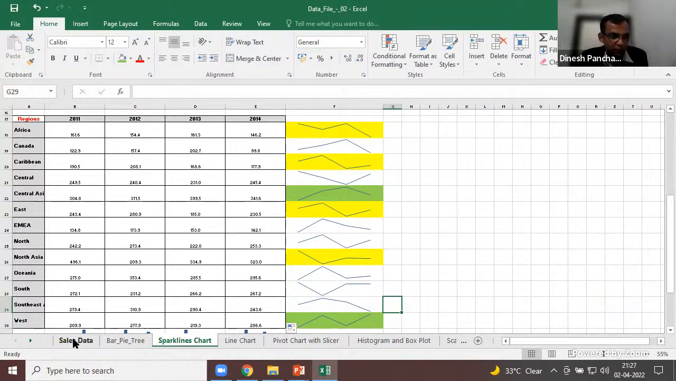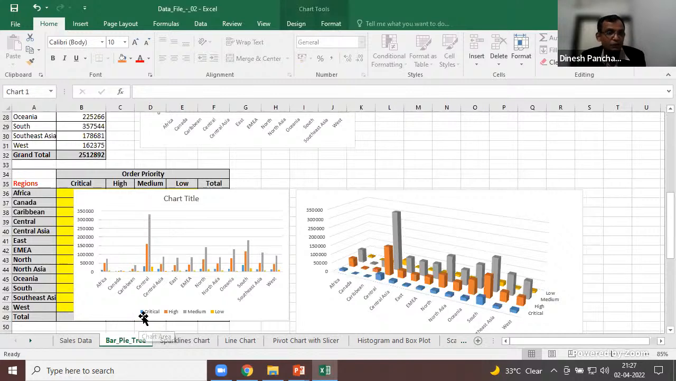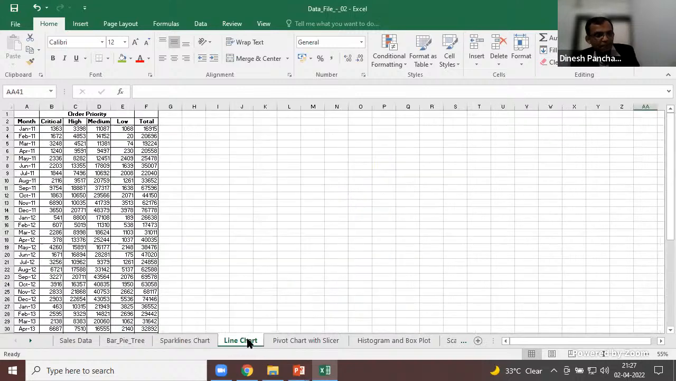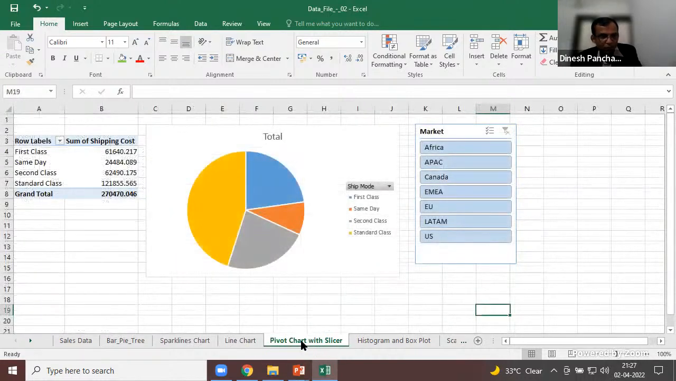Now, in the case of a bar chart and pie chart, we use the filter from the chart itself, right? So friends, right now I'm skipping the line chart. A line chart I'm going to cover tomorrow because we have too much discussion there. So I'm skipping and going to the pivot chart here. Pivot chart with slicer.